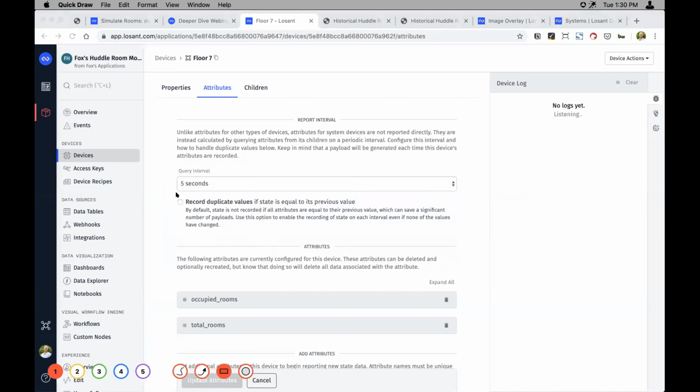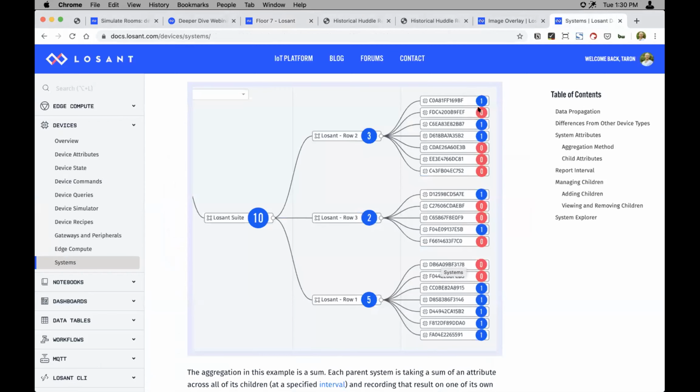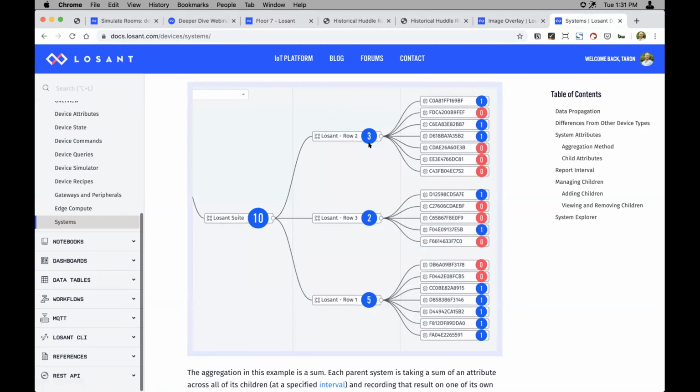Another pro tip is if you would like to report on a consistent interval, even if data doesn't change, you can do so here. What this means is you can choose to record duplicate values. And just to explain a little bit, in this diagram, our floor has 3 open huddle rooms. The next time this reports, you can decide to report that as a state value or not report it at all. And that's what that flag is doing.